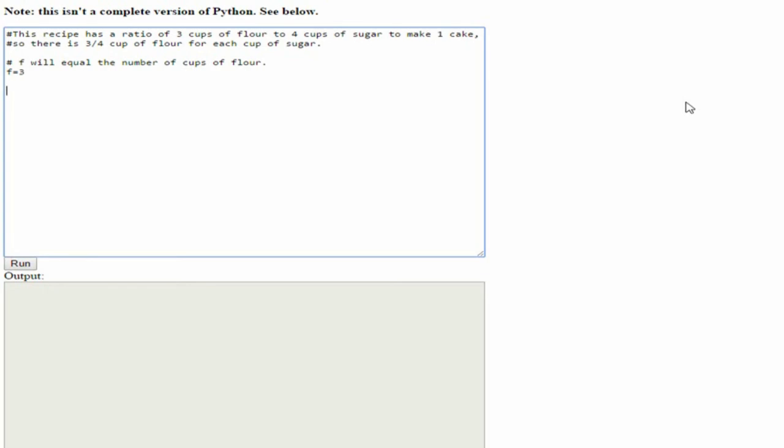Now let's comment out our next variable, which will be s, and s will equal the number of cups of sugar. All right, press enter, and we will assign s the value of 4. Are you starting to see where we're going here with this? If not, continue on. It will make sense in the end.